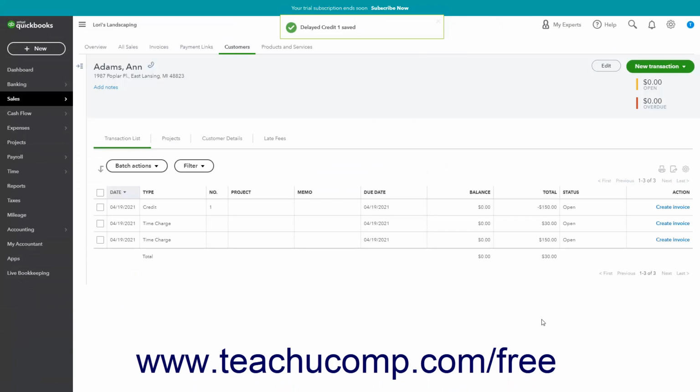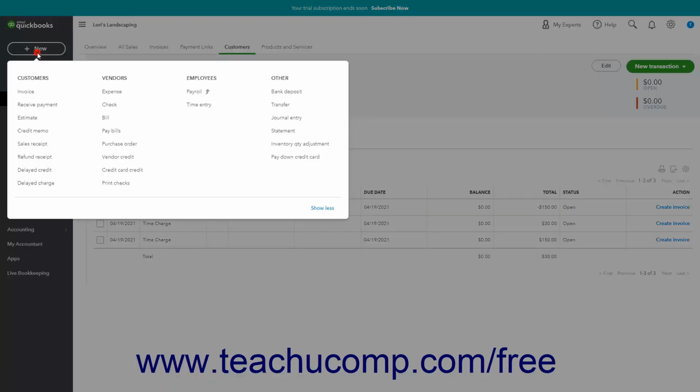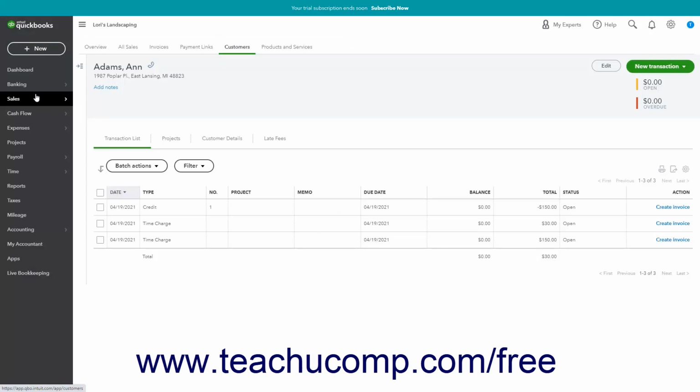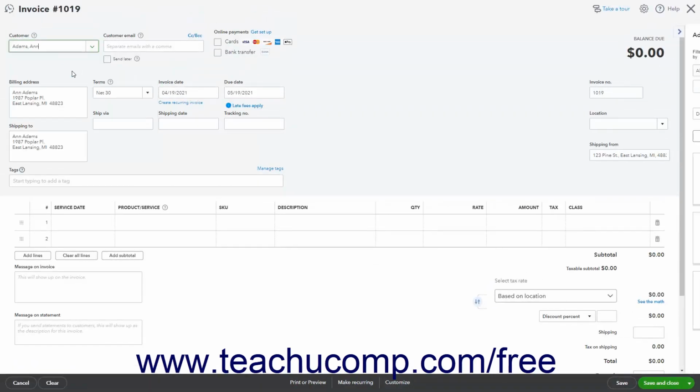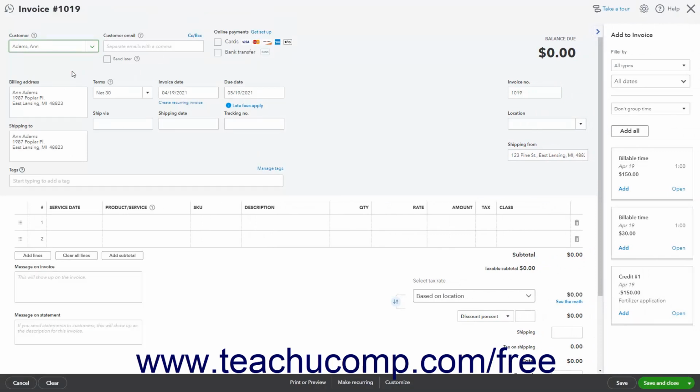To later apply a delayed credit to a future invoice for this customer, open a new invoice window and ensure you use the old layout invoice format. Then select the name of the customer from the Customer dropdown. At that point, an Add to Invoice pane will appear at the right side of the invoice window and show any billable items or delayed credits you can add to the selected customer's invoice.